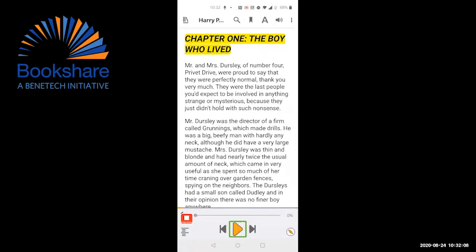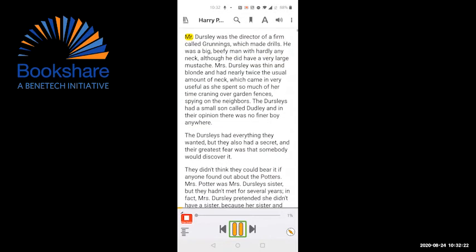Chapter 1. The Boy Who Lived. Mr. and Mrs. Dursley of number 4 Privet Drive were proud to say that they were perfectly normal, thank you very much. They were the last people you'd expect to be involved in anything strange or mysterious, because they just didn't hold with such nonsense. Mr. Dursley was the director of a firm called Grunnings, which made drills. He was a big beefy man with hardly any neck, although he did have a very large moustache. Mrs. Dursley was thin and blonde and had nearly twice the usual amount of neck, which came in very useful as she spent so much of her time craning over garden fences.